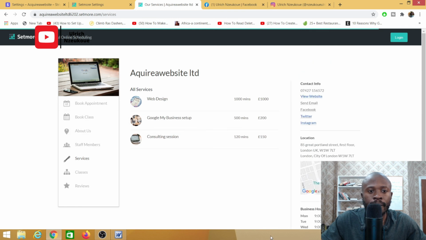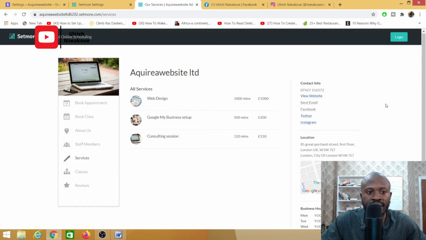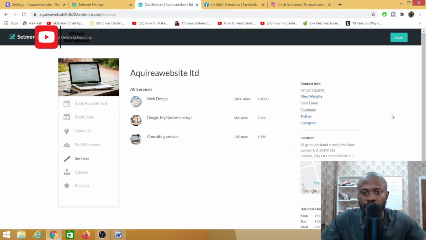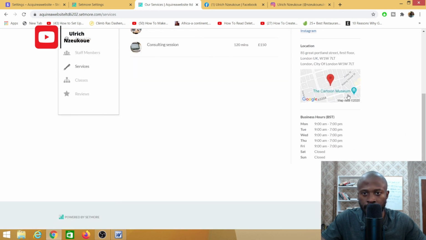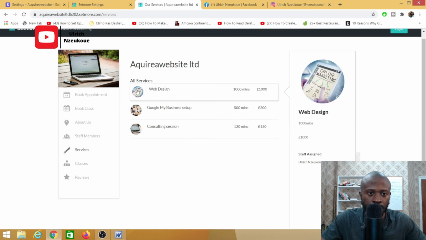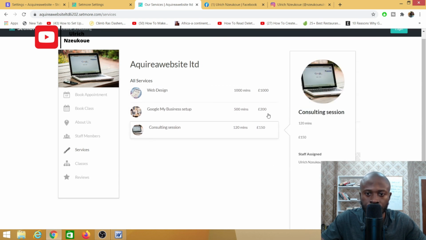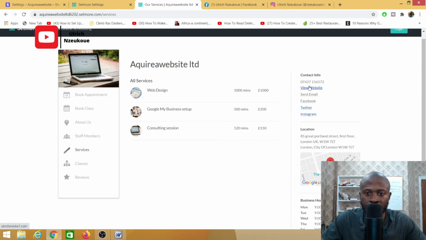Okay, as you can see, this is our logo, right? That's how our logo looks like. That's our map, my contact details, my company name, where it's located, all the services that I render with all the images, right? So people can actually click on those links.